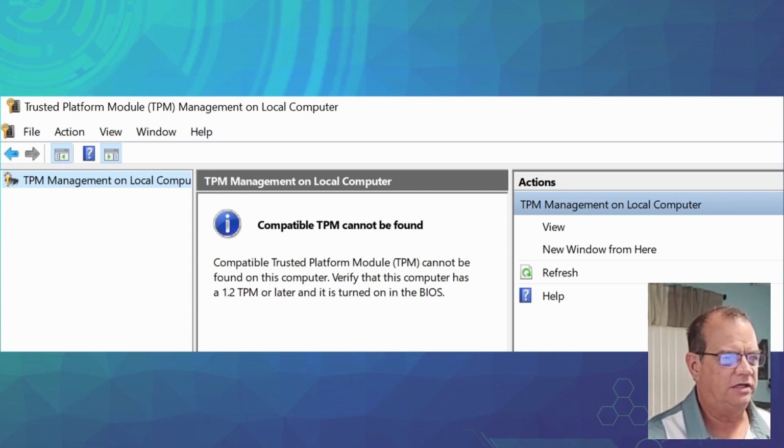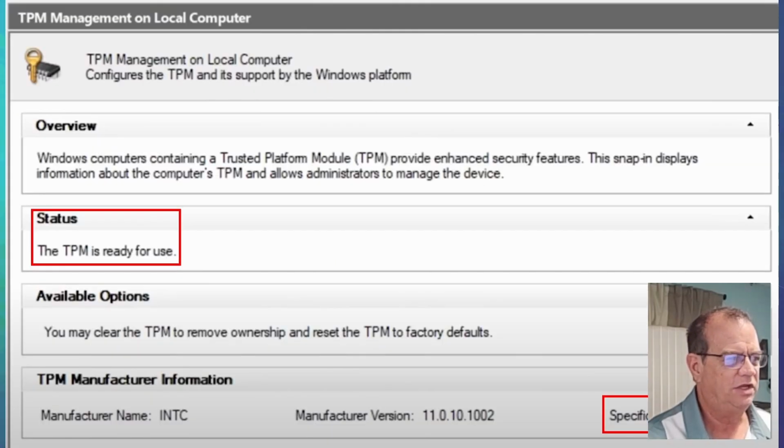If you had TPM on a computer, you would see something like this, where it tells us it's ready for use and tells us it's 2.0. And you must have 2.0. You don't want to try TPM 1.2. It can lead to an unstable system. And from what I understand, if TPM is disabled in the BIOS, this will let you know you do have TPM, but it is not enabled.